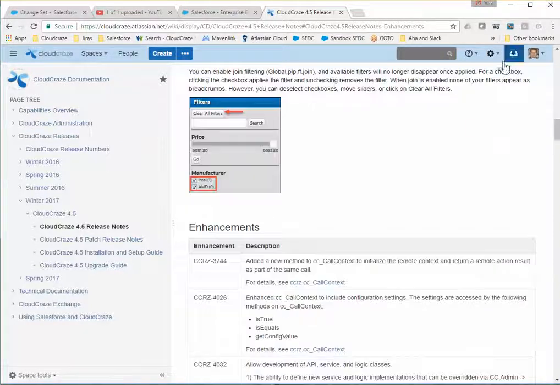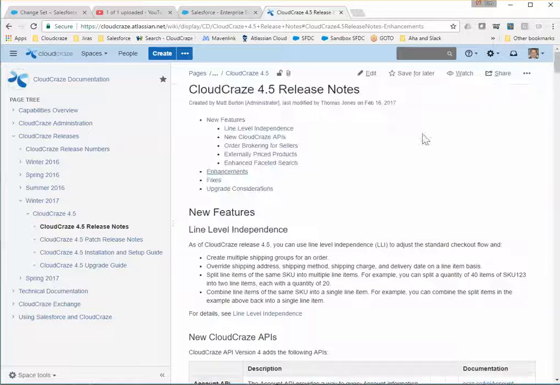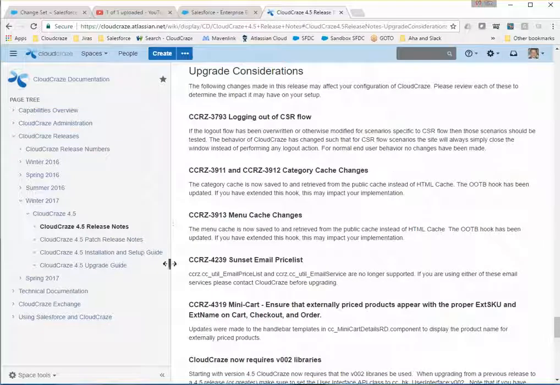As well as a very important area here, upgrade fixes and enhancements, fixes, and upgrade considerations. So here are the upgrade considerations. If you're going from a previous version and you're upgrading to a new full 4.x version, you're going to want to look at these. Review each one of these, apply it to what you know about your existing storefront implementation, and take the appropriate action.